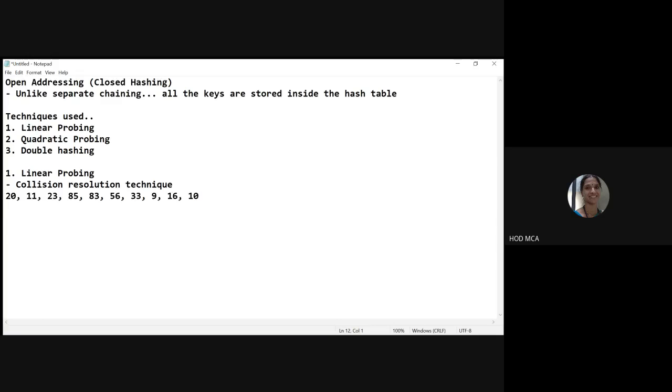Let me consider my hash function as h of k is equal to k mod m. So m is going to be equal to 10. Right. So I am taking k mod m, that is k mod 10. M is going to be 10. Now, my hash table is going to contain how many locations? It is going to contain 10 locations, right?